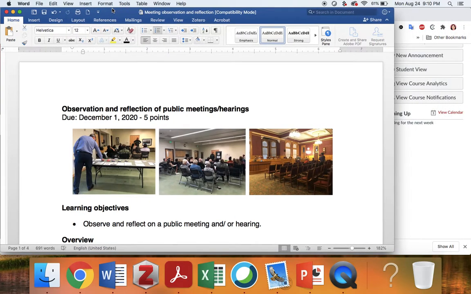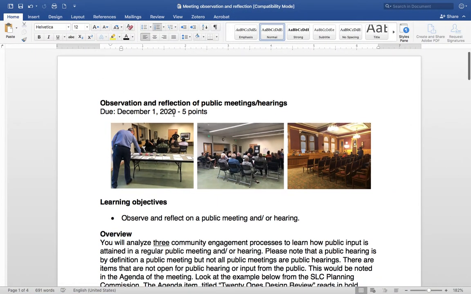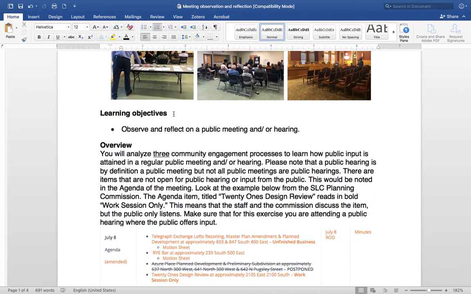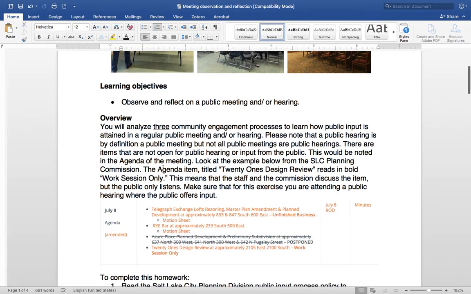So this is the document. The learning objectives are just that, to observe and reflect on a public meeting and on a hearing. And you will analyze 3 community engagement processes.